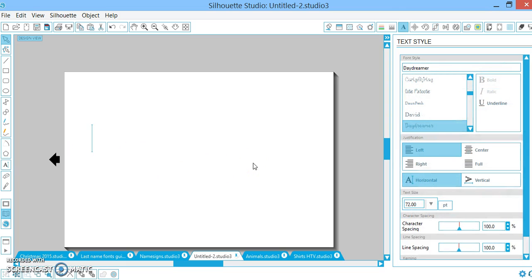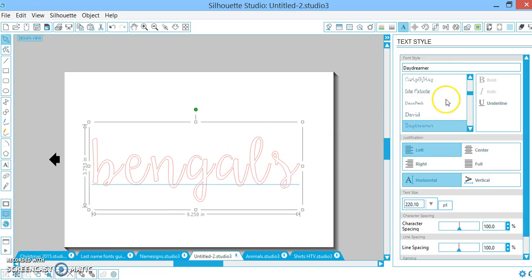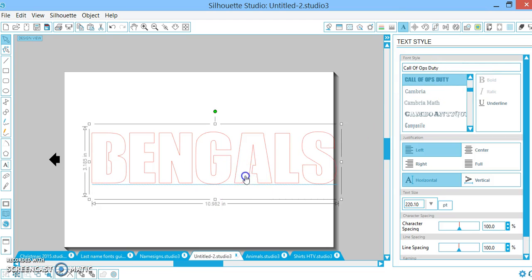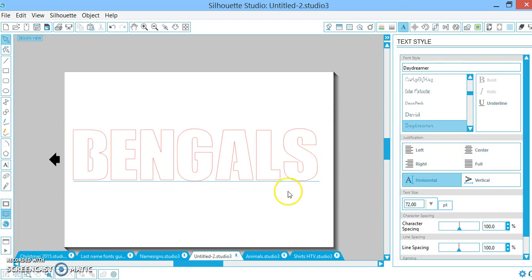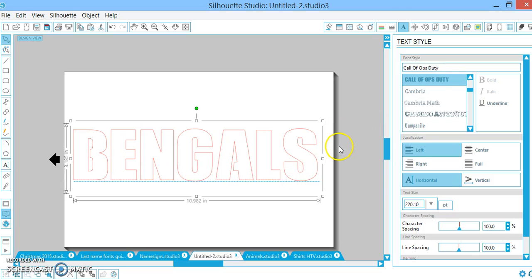I'm going to do, let's see what comes to mind. How about the Bengals, since they're doing well for once? Okay, so let's do Bengals. And let's make this bigger. And we clearly need a much cooler font than that. So I'm going to do Call of Ops Duty. I love this font. You can get it at dafont.com.